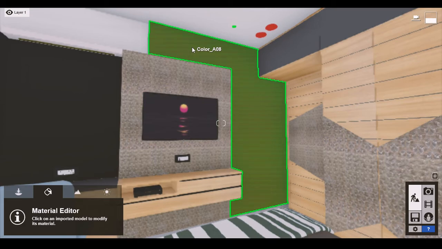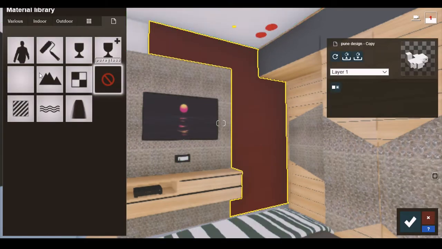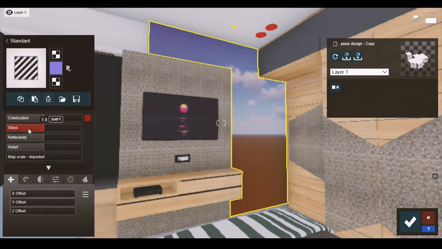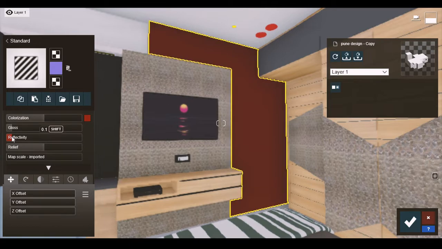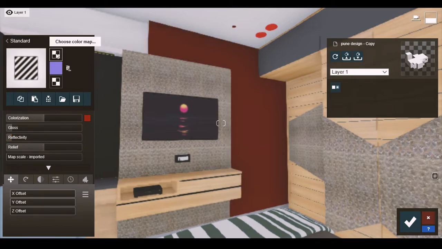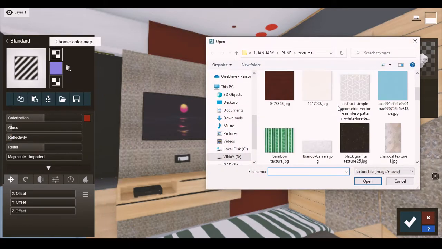Now go to the Materials tab, select the material, select Standard Material. If the material is not glossy or reflective, then reduce those values. Click on Choose Color Map. Locate your texture image in that dialog box.